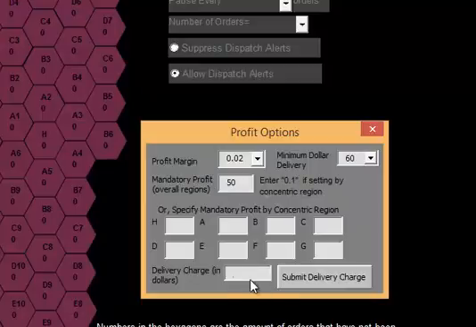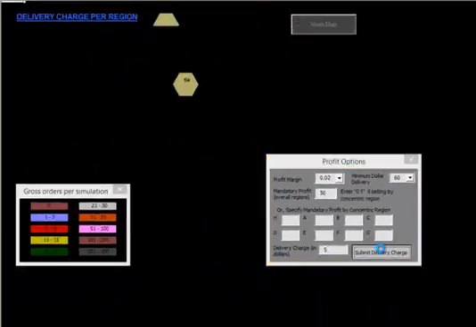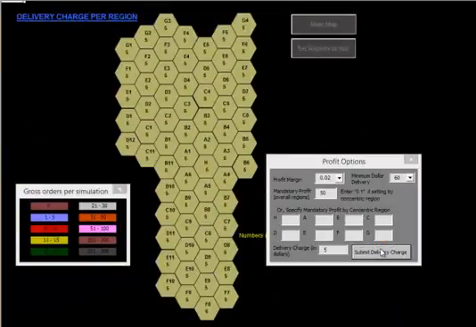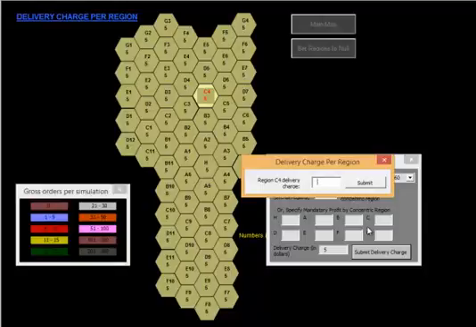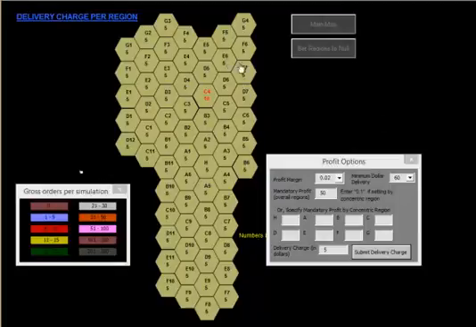We can put a delivery charge that's added on over and above the profit, the minimum dollar delivery. So if an order comes in for $60, we can charge $5 on top of that to the customer. And as with other interfaces, we can charge a higher delivery charge to other regions, depending on what the characteristics of those regions are.